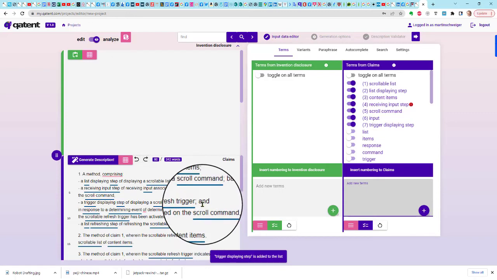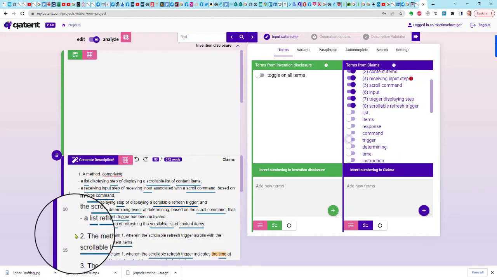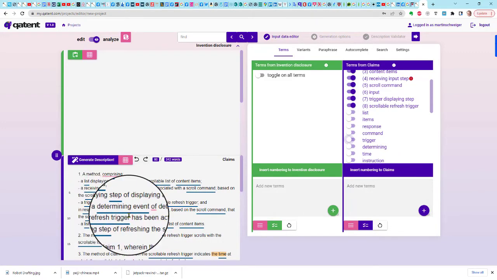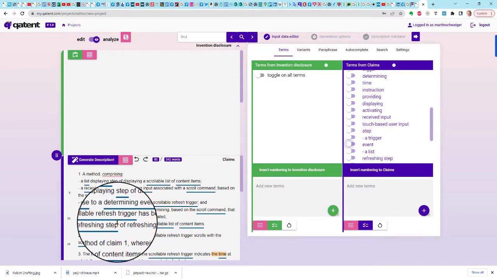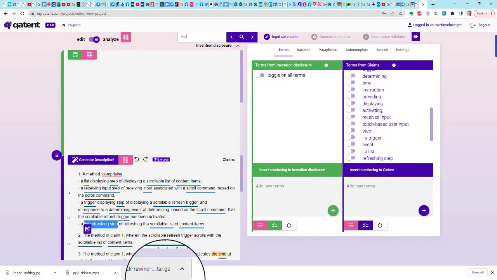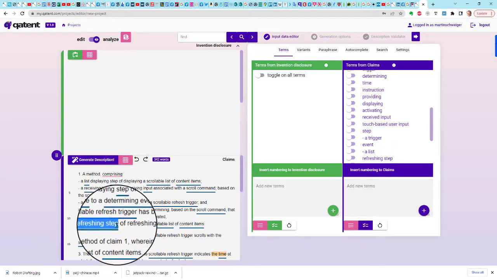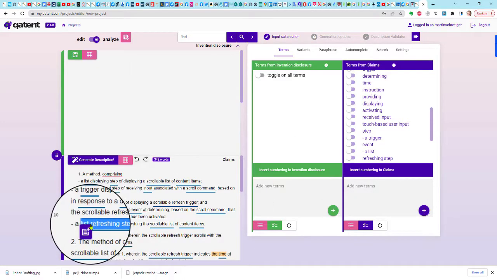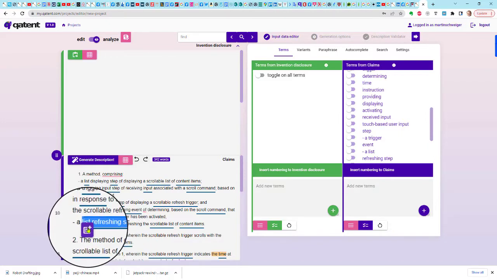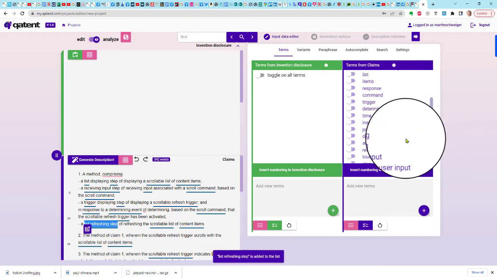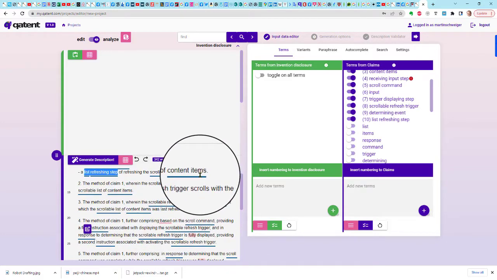So, a scrollable refresh trigger. Yeah, we need that one. Response to a determining event of determining, based on a determining event here. Then we have a list refreshing step. It's not in the list here. I wanted to show you something. If you're very sure that the whole text that you have marked here with your mouse is already good, then you just click on that button here and it would also be added into the list and get a reference numeral. All these have reference numerals.